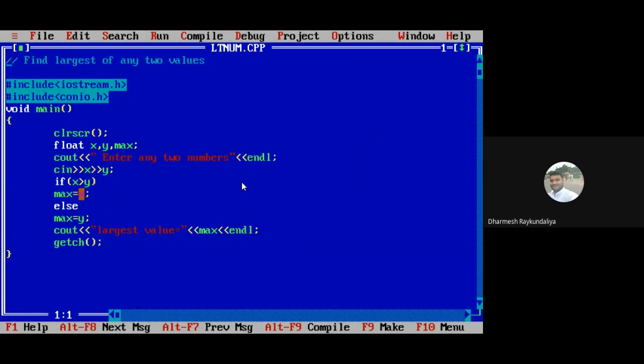And max equal to 5. And it will not execute this else part, because either this will execute or this will execute. Both will not execute together. So that is how it will directly come to that, and the largest is 5.